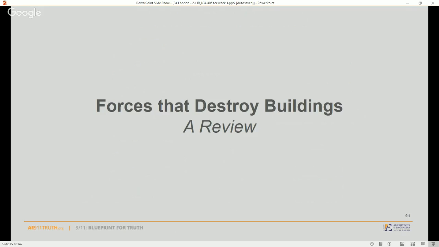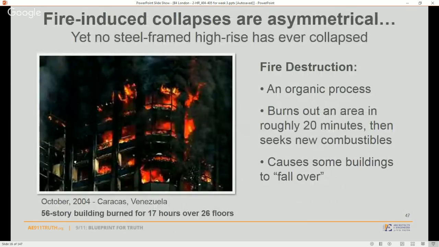How have other high-rises been brought down? Well, fires never brought down a high-rise, but say in a wood frame building, it's an organic process. It burns through the area pretty quickly in wood frame buildings. In steel frame buildings, when there's an office fire, it'll burn through in about 20 minutes, looking for fresh new fuel sources, having burned out the area behind. And so when a wood frame building comes down, it'll come down organically, asymmetrically, in stops and starts. It doesn't crash straight down through the path of greatest resistance.